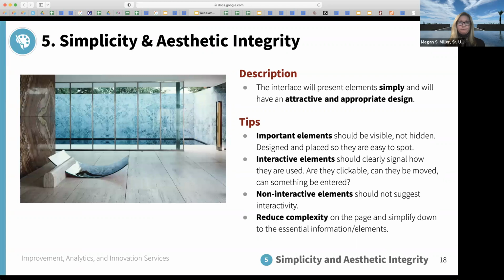Simplicity and aesthetic integrity. So you want to present things on your website or web application as simply as possible, and also with an attractive and appropriate design that helps users get to where they need to go and take the actions that they need to take. Important elements on the page or website should be visible and not hidden. It's important that interactive elements are clearly marked, or it's clearly apparent that they can be clicked, they can be moved, or something can be entered. If something is not interactive, then it shouldn't suggest that it is. So if you have something that is not a link, it shouldn't look like a link. It shouldn't be underlined or blue. And then reduce complexity on the page as much as possible.